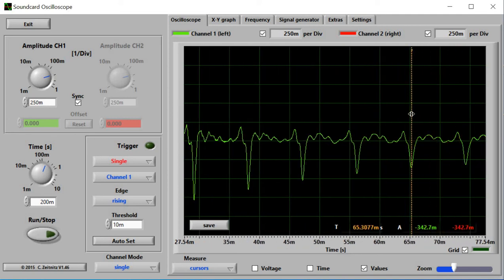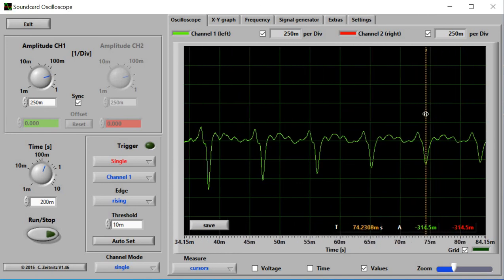Okay, here's T. Let's see. Yes, this would be T5. T5 is equal to what? 65.3077 milliseconds. I'm recording the right numbers. I might have made a mistake. I can't see. Getting old.